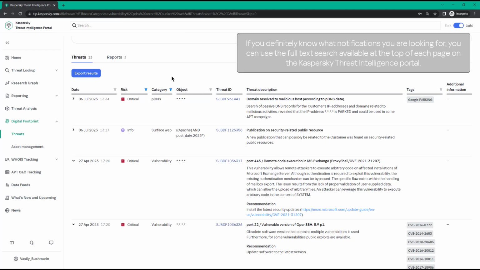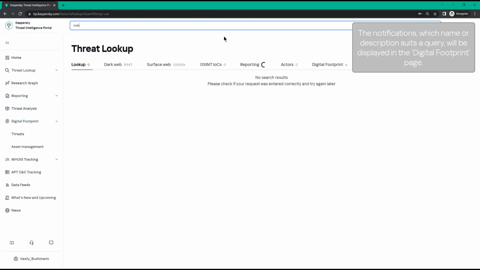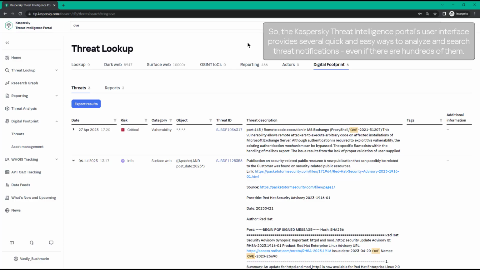If you definitely know what notifications you are looking for, you can use the full text search available at the top of each page on the Kaspersky Threat Intelligence portal. The notifications whose name or description suits a query will be displayed in the digital footprint page. So, the Kaspersky Threat Intelligence portal's user interface provides several quick and easy ways to analyze and search threat notifications, even if there are hundreds of them.